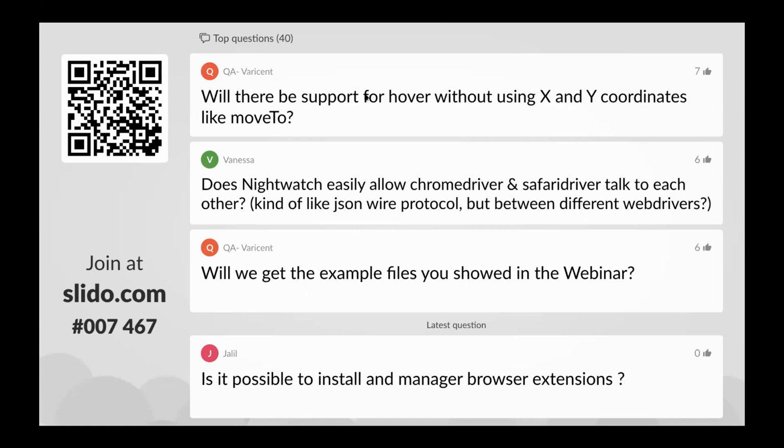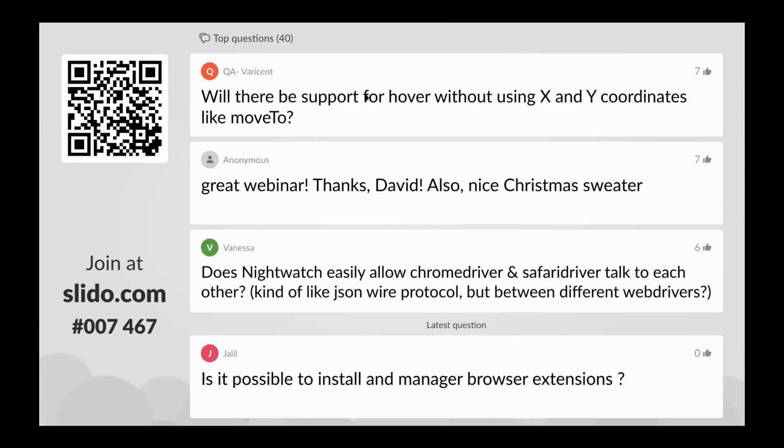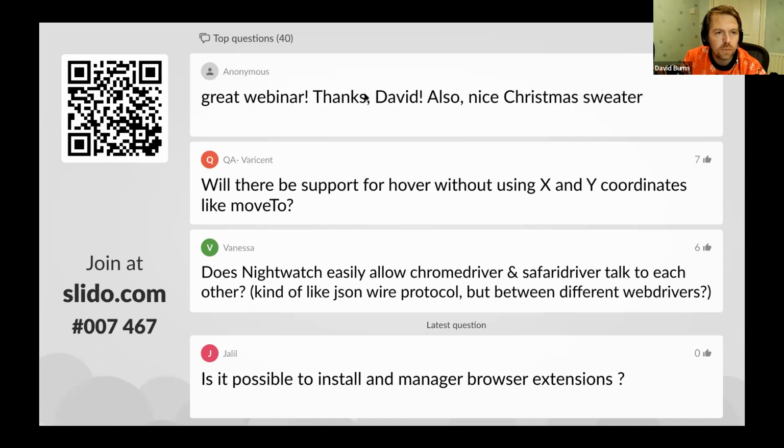Will there be support for hover without using X and Y coordinates? Yeah, that should already be there. That's been in Selenium for a while. You can pass an element, so you go, move to this element rather than move to X, Y. I've got a square or a button and I want to move to it. That should engage the hover. You can just say move to that element rather than X and Y, and that's been there for a while. Nightwatch has improved how it did actions, because in the past, like I said, it built everything on its own, but now that's been improved. So yeah.